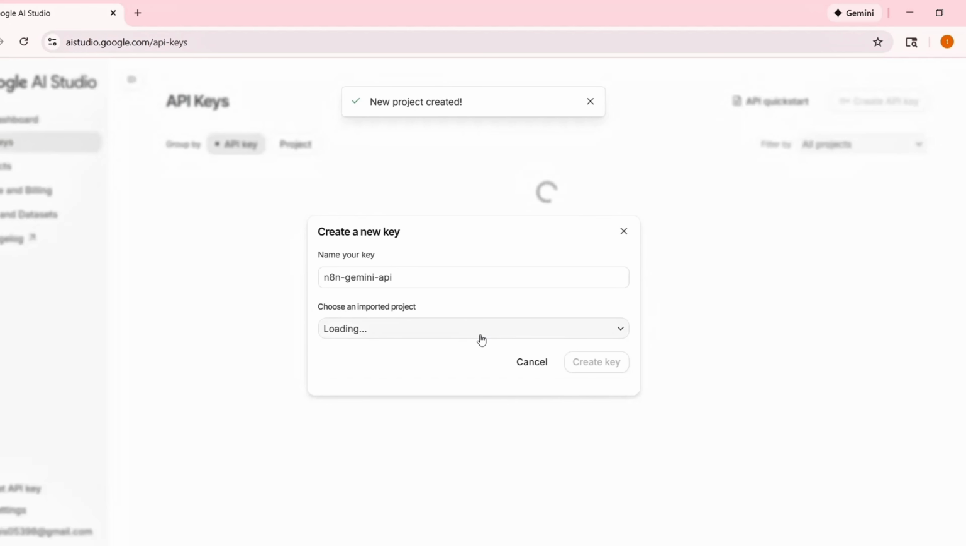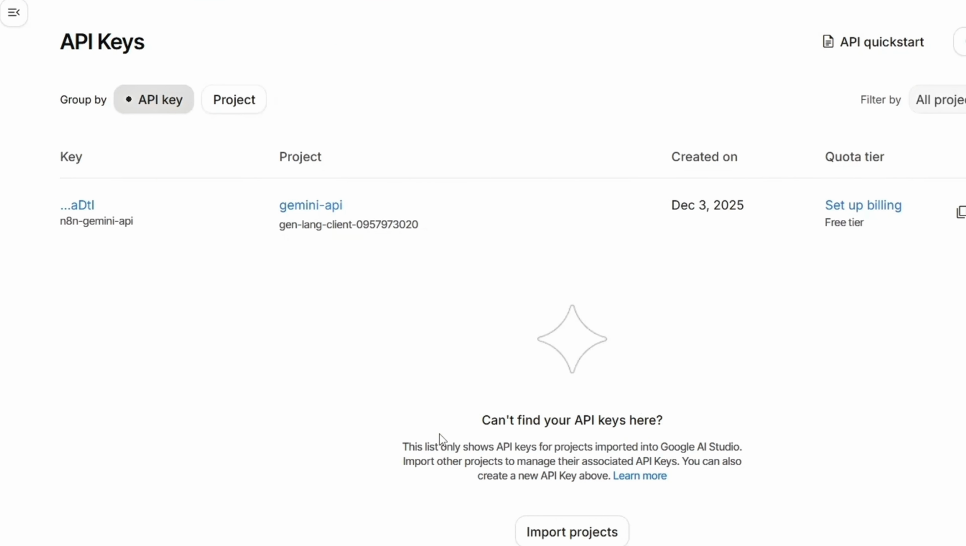Google will generate your Gemini API key. Just click the copy icon to grab it. And remember, keep this key private. Don't share it or show it on screen.